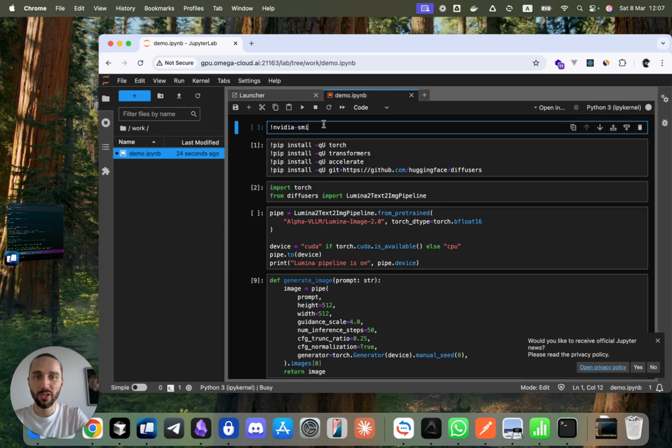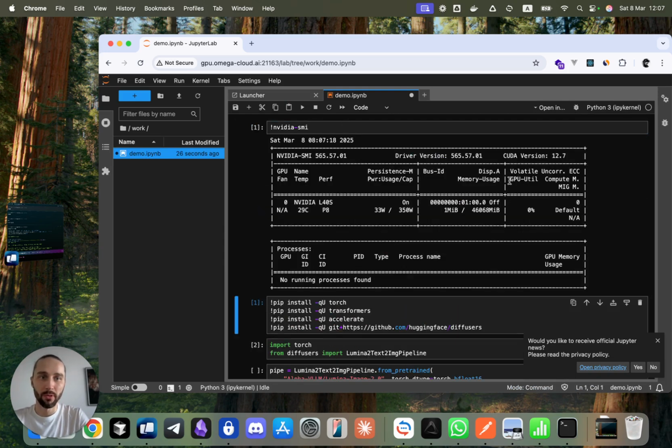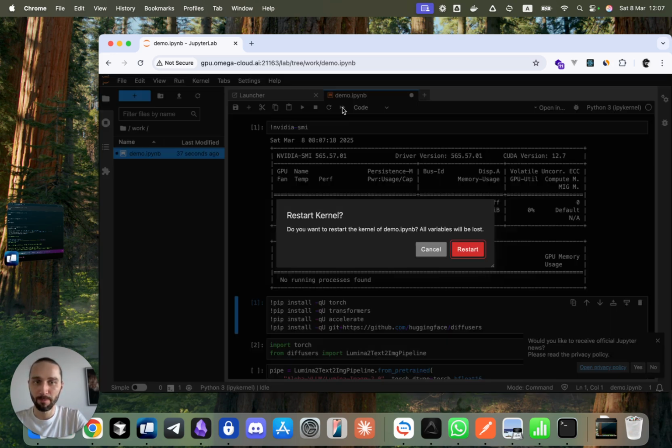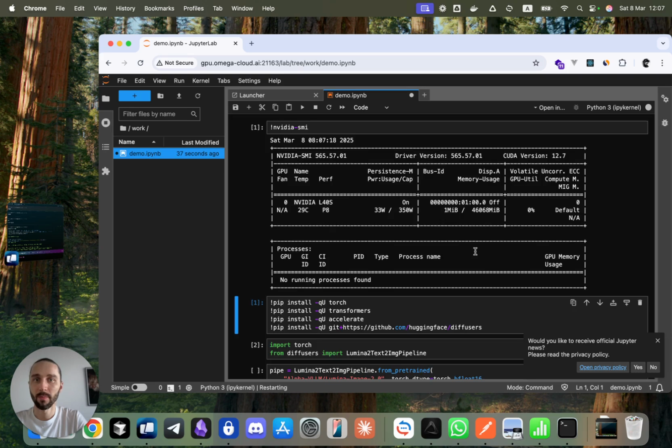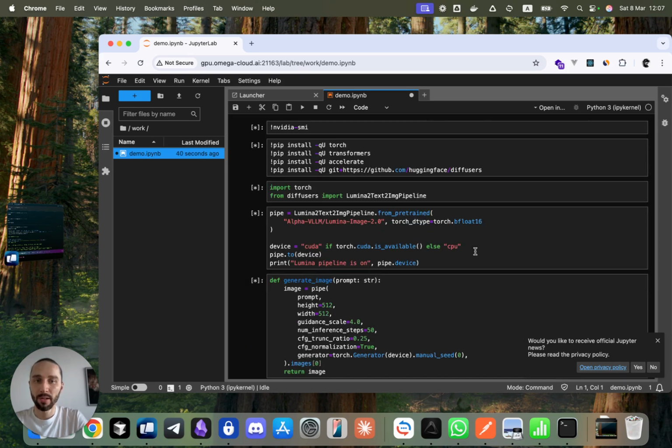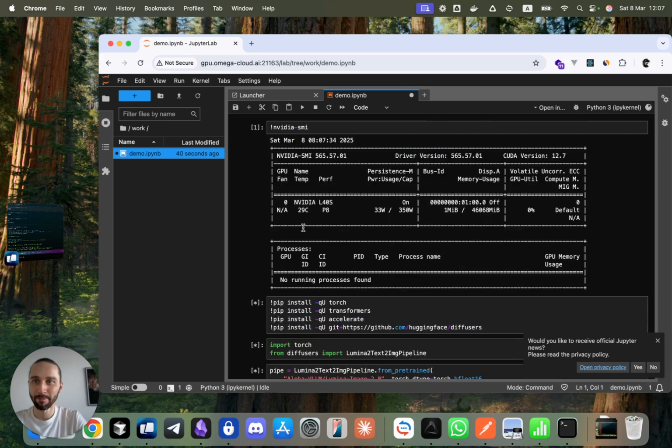And first of all, let's check if we have a GPU ready for use. Yeah, we have an NVIDIA GPU with 46 GB of video RAM. And let's now run our notebook to generate some images. While it works, I'll pause the recording.